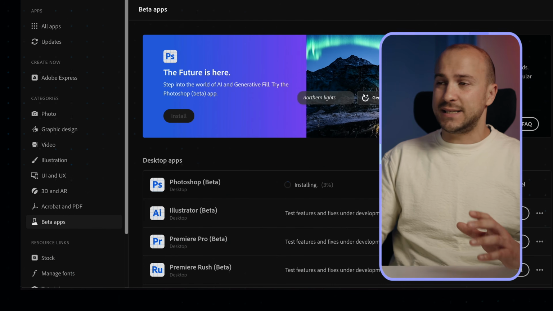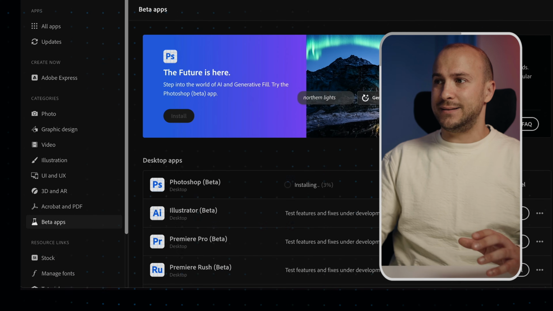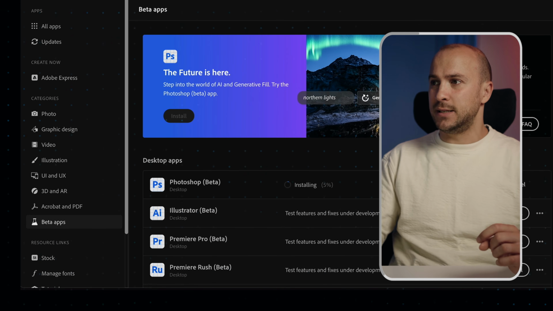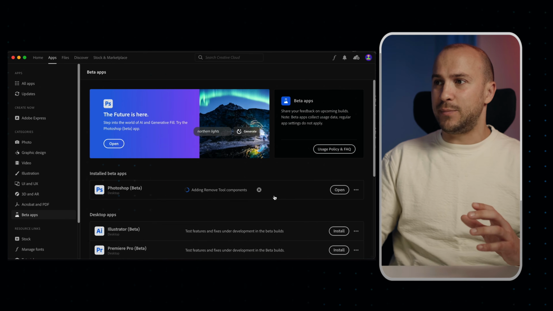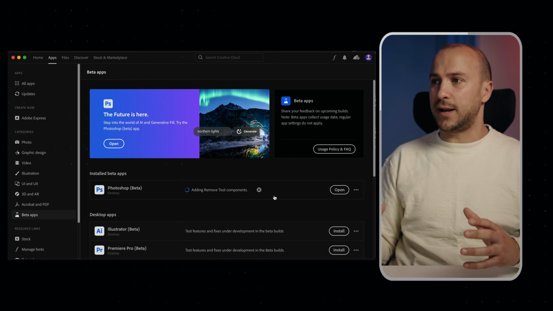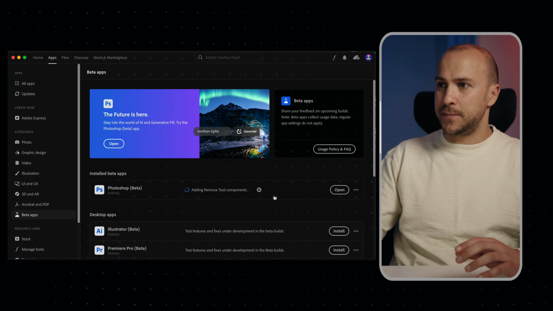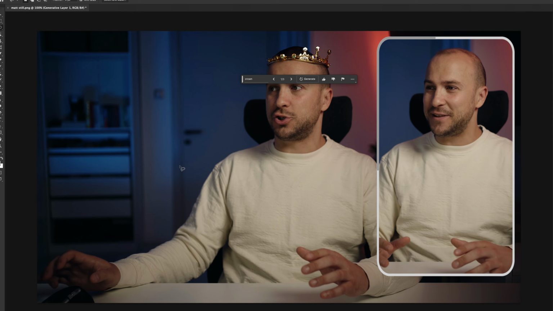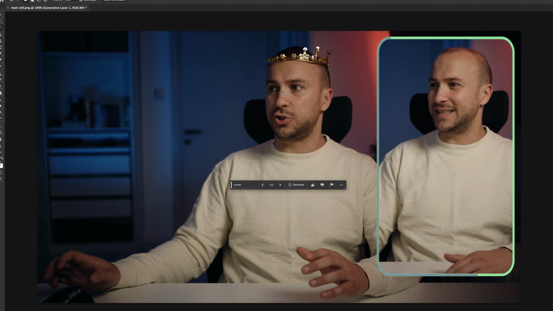Note that this will install a standalone version of Photoshop and that requires additional disk space. Once installed, you can launch the application as usual, directly from Creative Cloud or from your system tray. As you open a new image in Photoshop, you will automatically see the Generative Fill feature, and you can start playing with it and discover all of the new possibilities.